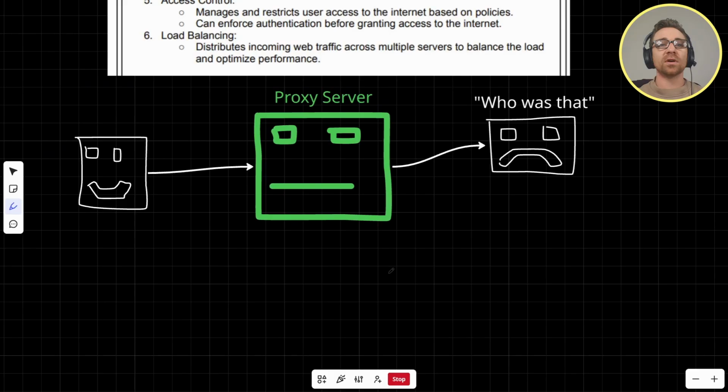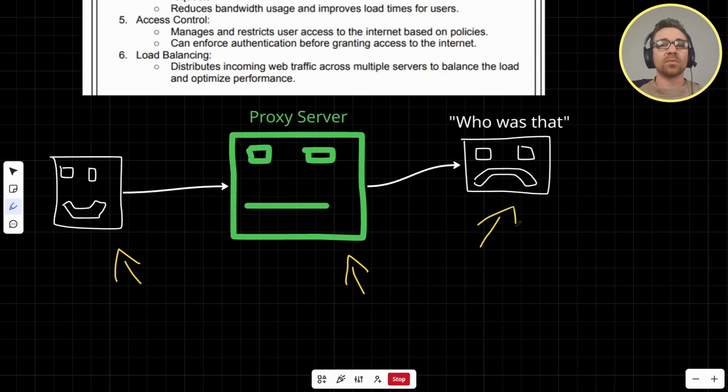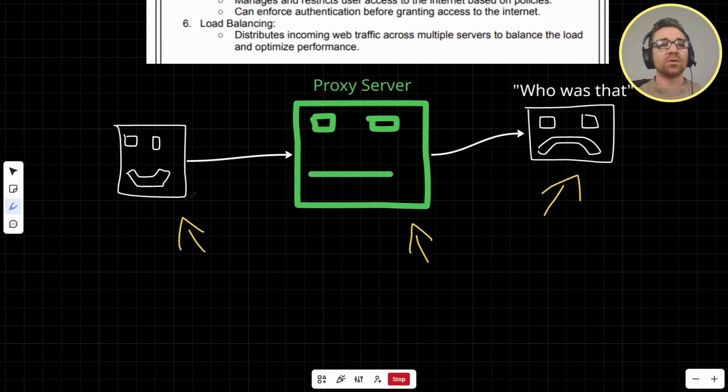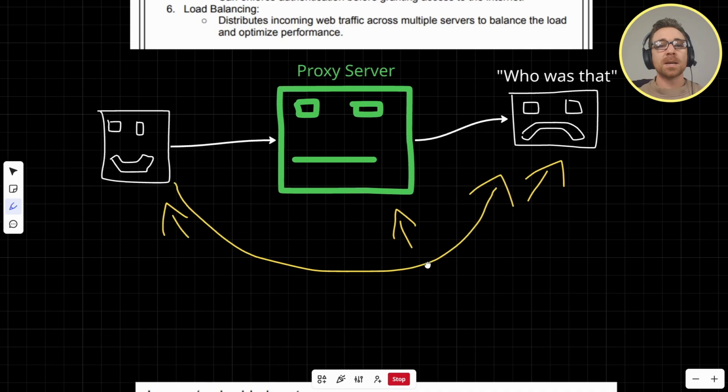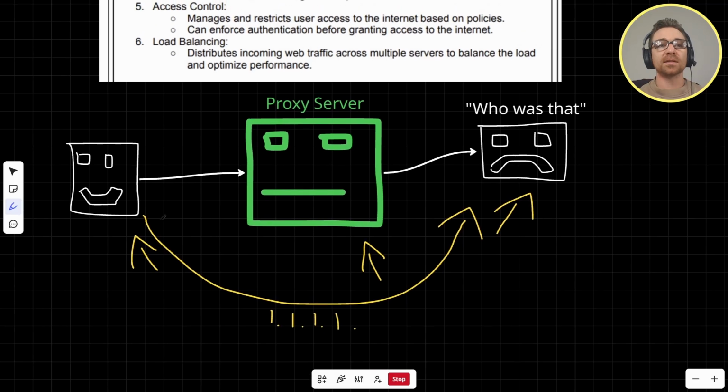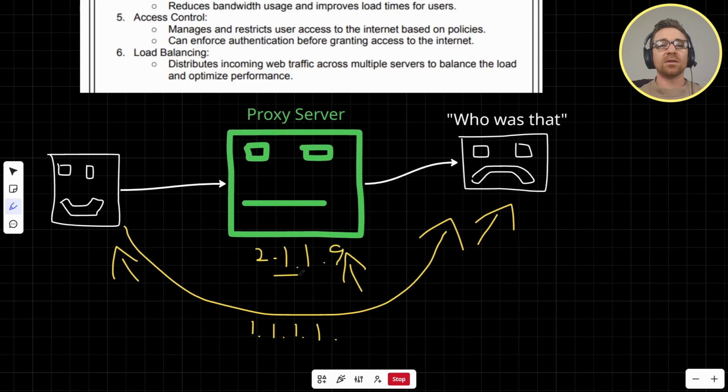You've got a proxy server here, you've got you over here, and you've got the person you're sending the data to over here. If you were to send the data on your own, you would have your IP address clearly listed, and they'd be able to say, oh, hold on, I know that person, I know who that is. But if you go through a proxy server, they are going to see the proxy server's address, right? And they're going to look, hey, I don't actually know who that is.